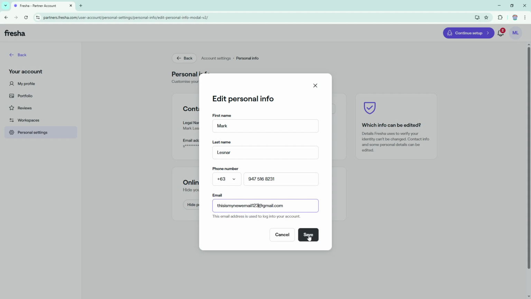And there you have it. A quick and effective way to ensure your login details and notifications are aligned with your preferred email address. Keeping these details current is a small but important step in managing your online presence.